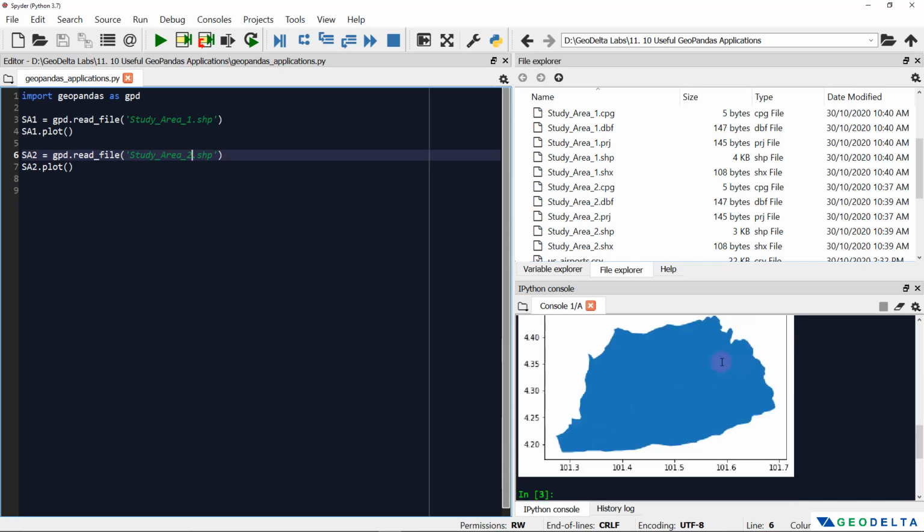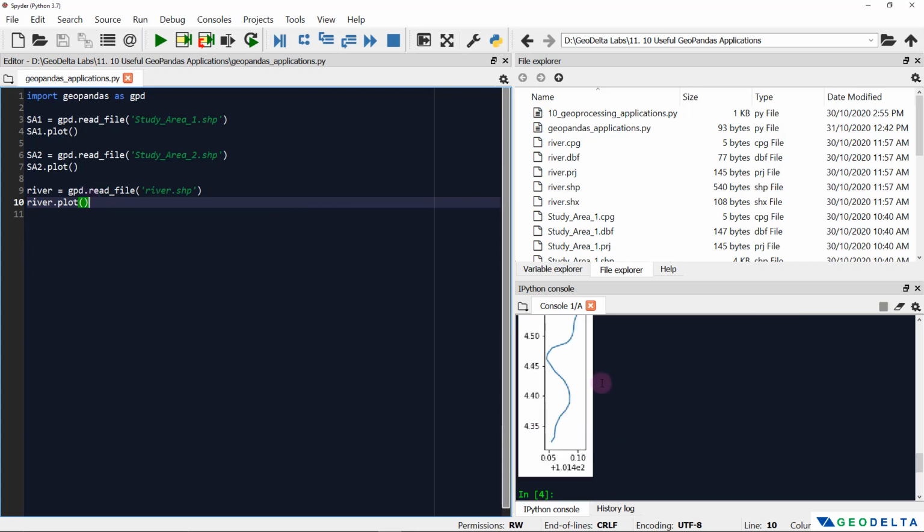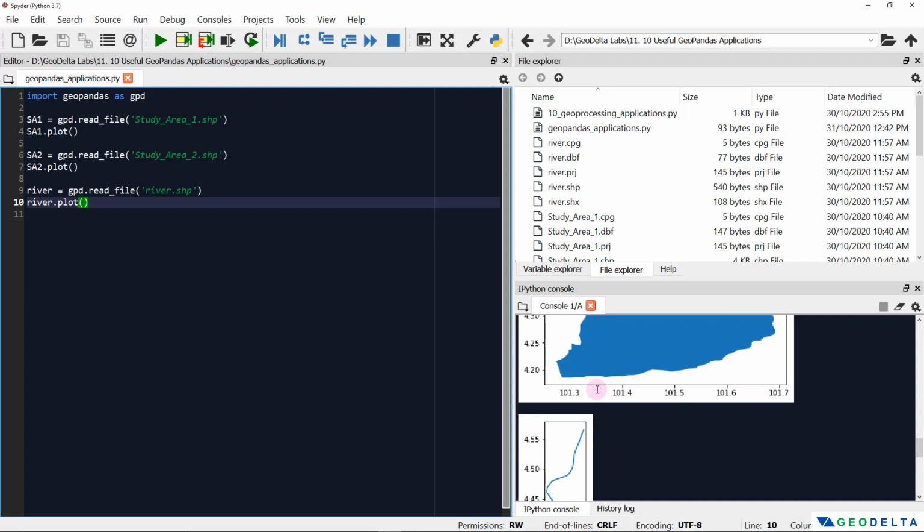We also have one shapefile called river over here, so let's go ahead and import that one as well. I'm going to name this one river equals gpd.read_file, and that's going to be river.shp, and I'm going to plot that as well, river.plot. Over here you can see it's just a line, a polyline. So this is how that river looks. Just keep in mind that this is how my different study areas look.